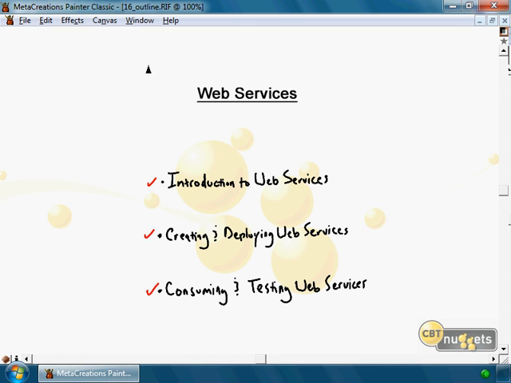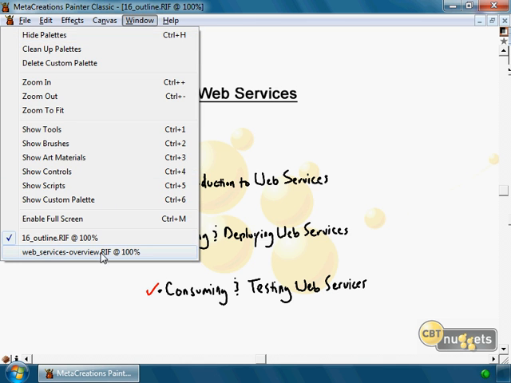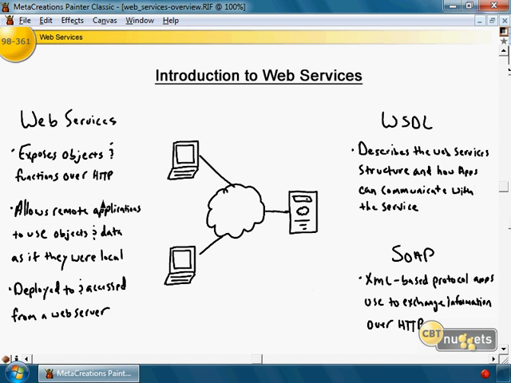All right, let's take a brief look here at an introduction to web services and just talk about some of the technical details. So web services, again, just allow us to expose our objects and functions over HTTP. So they work very similar to a web application. In fact, we're going to deploy our web services to a web server, because that's how they're going to be exposed to the internet. They're going to sit on a web server.